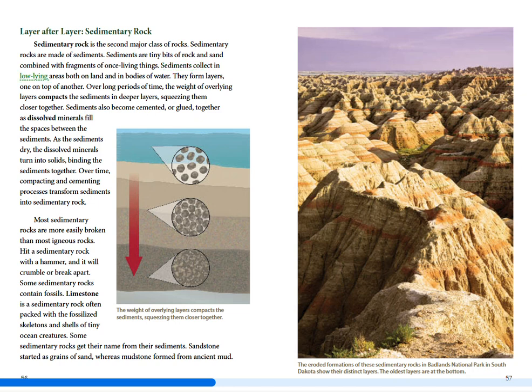Sediments collect in low-lying areas both on land and in bodies of water. They form layers, one on top of another. Over long periods of time, the weight of overlying layers compacts the sediments in deeper layers, squeezing them closer together.